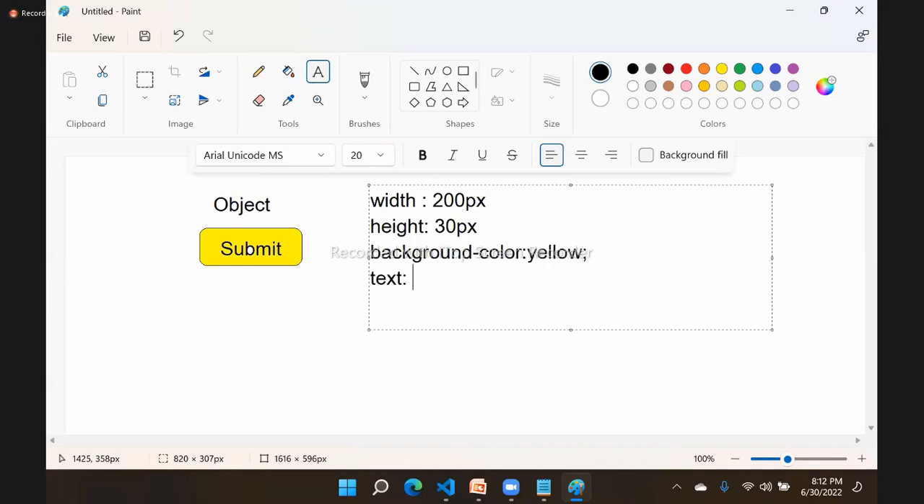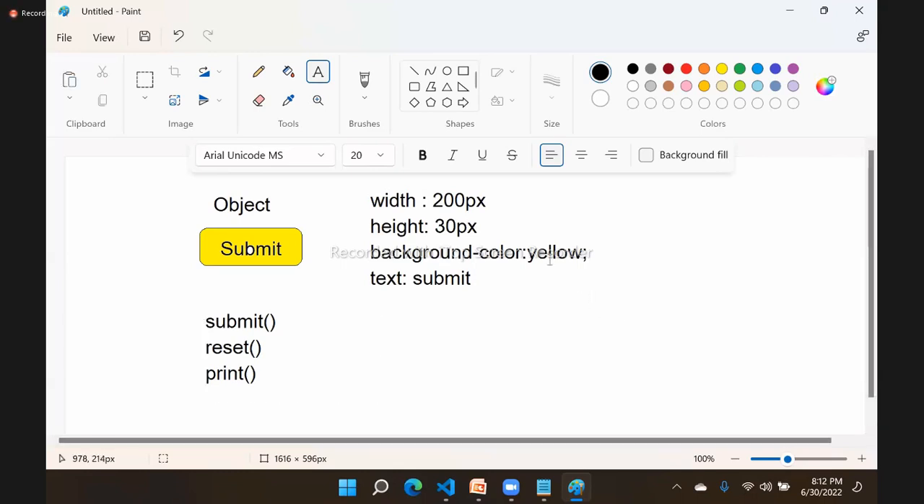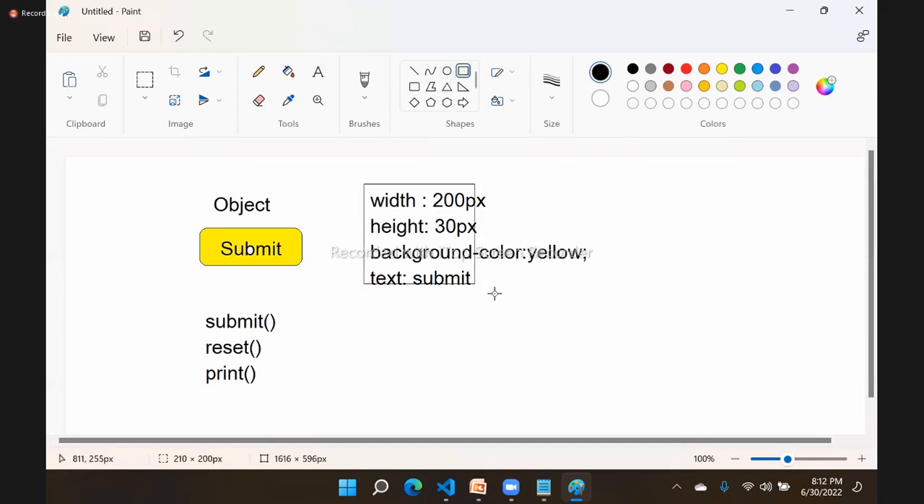Button has text called submit. This is the option. Now usually we have submit, reset, print, like options defined. Now very important is, these are nothing but width, height, and all these define how the object looks like. That means height, width, color, all these define how it looks like.